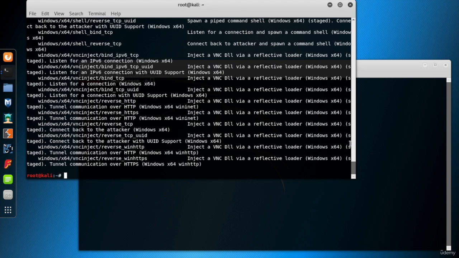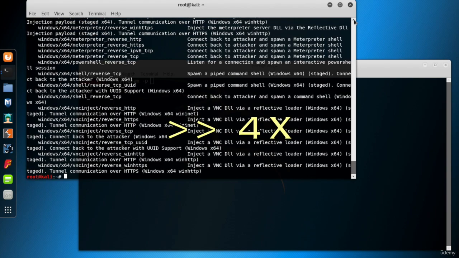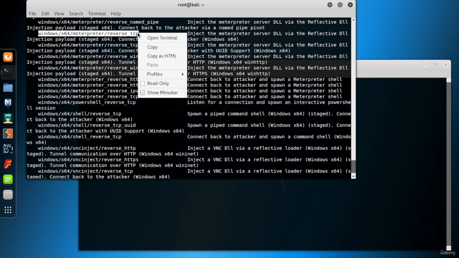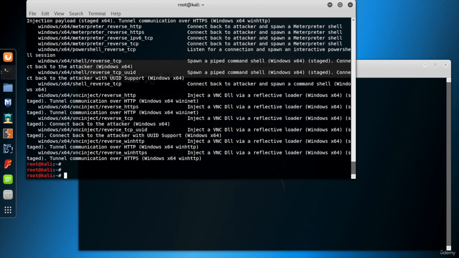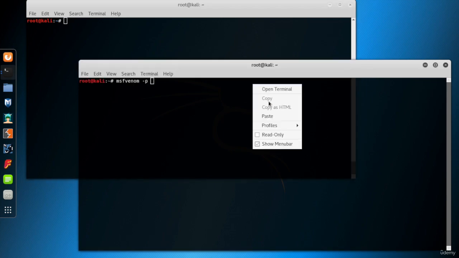There are a lot of payloads available, and since the target machine is 64-bit, we can filter the results using the grep command with a pipe. We use the windows/x64/meterpreter/reverse_tcp payload for this example.